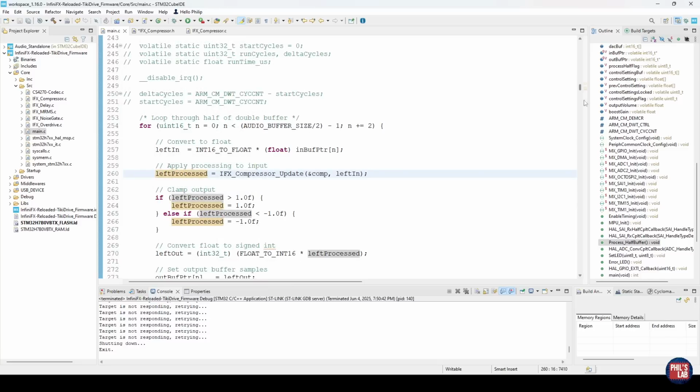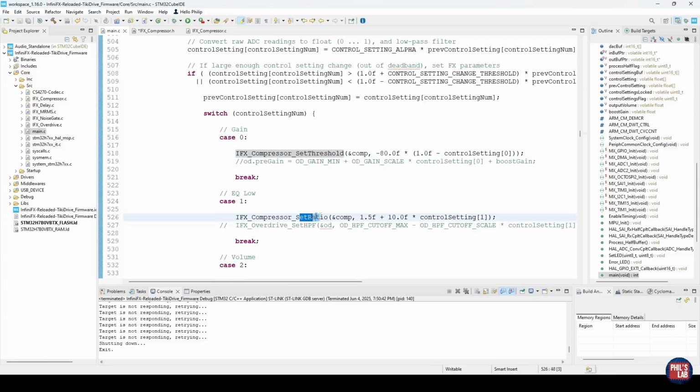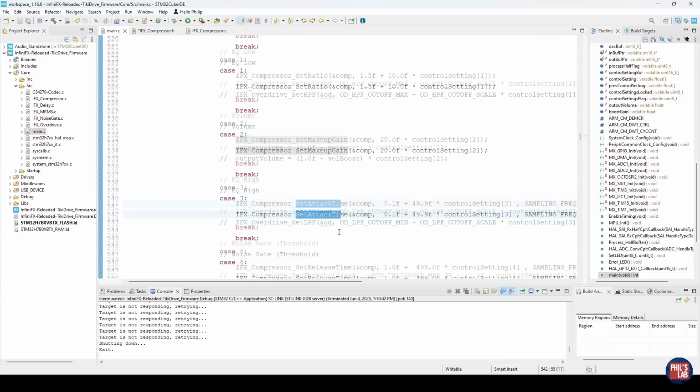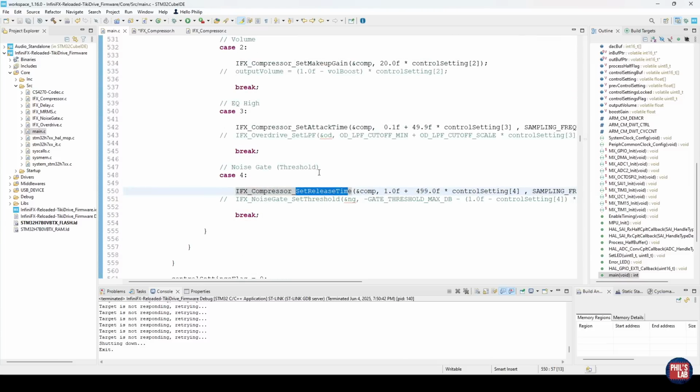I'm doing nothing else. Then in terms of controls, I have an asynchronous loop that reads in potentiometer values of this board, and I've mapped certain potentiometers to the various control values. So for the threshold, ratio, makeup gain, attack time, and release time, I can vary those using the 5 potentiometers I have on my board. I can turn on and off the effect using one of the foot switches. So that's pretty much all there is to implementing this compressor. So now let's play around with it a bit and see how it sounds.